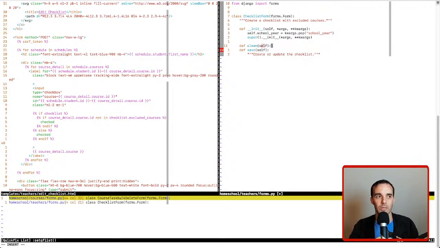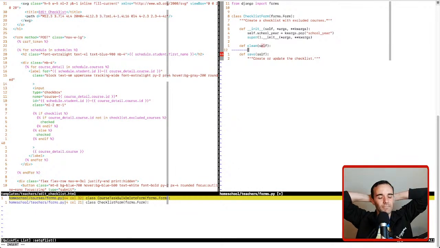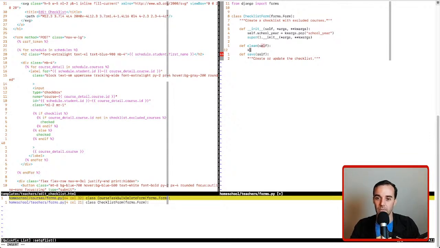We don't want someone to be able to maliciously send a form that adds somebody else's courses to someone's checklist. Is that going to matter? Let's say somebody was able to add somebody else's courses to your checklist. No, doesn't matter. They're never going to get this far.